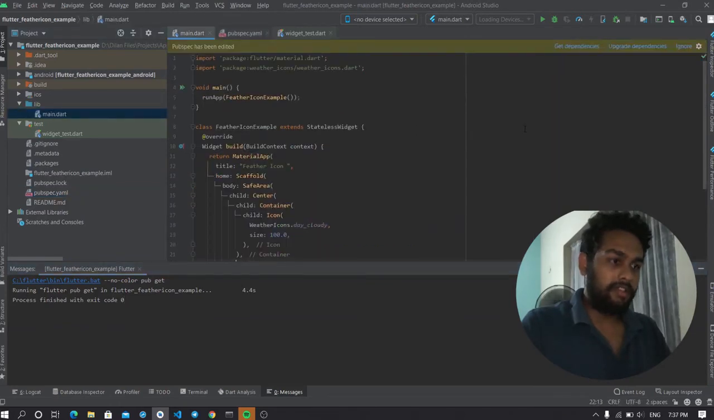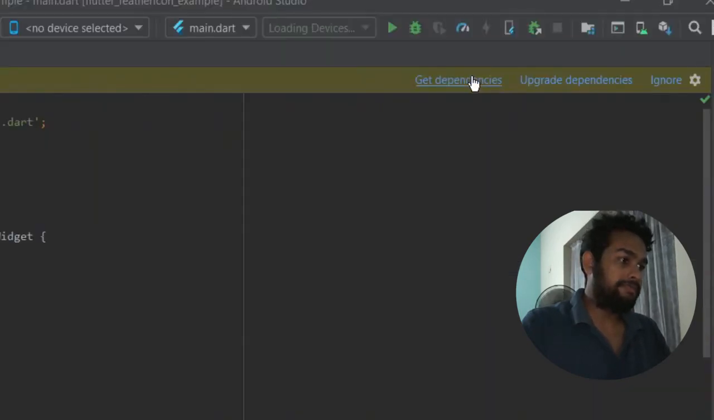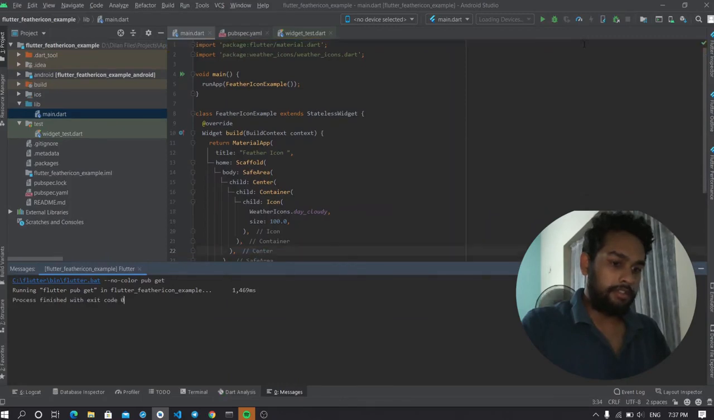go to the main.dart file. Then when you have changed the pubspec.yaml file, you will have to get the dependencies from the dart files that you are working from. So you have to select that and get the dependencies, and now you are done.